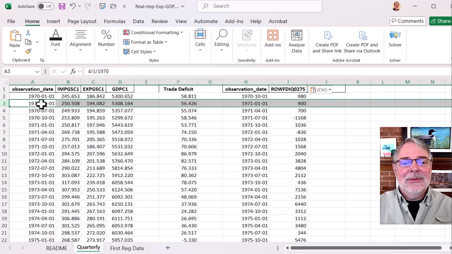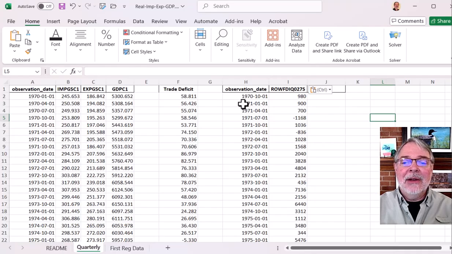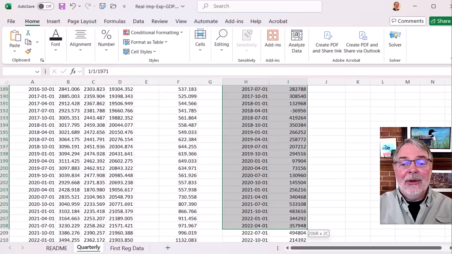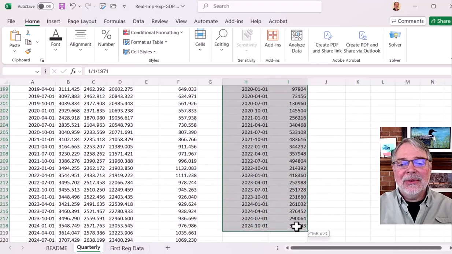Second row, hey, 1970 here, but 1971 here. We have missing data. They don't have quarterly data for 1970. Their quarterly data only really starts in 1971. So what we have to do, it's kind of annoying, we've got to basically shift this down. There, we've got to cut this stuff.